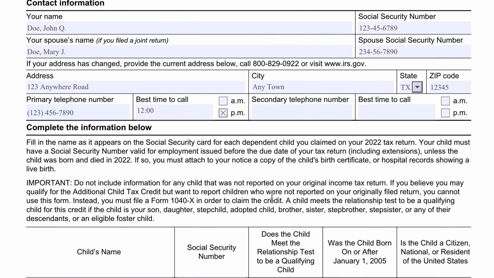All right, so before we start filling in information about the child, let's break down exactly what this says. For the information below, you're going to complete the child's name as it appeared on your tax return. According to this, if you did not include a child on your original tax return, if you skipped or missed a name and you think you're still eligible for the additional child tax credit for that child, then you can't use this form. You would have to file an amended tax return with IRS Form 1040X, adding that child in order to claim that credit.